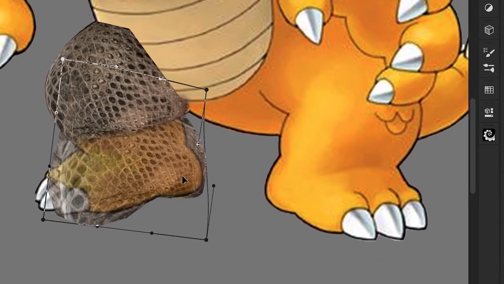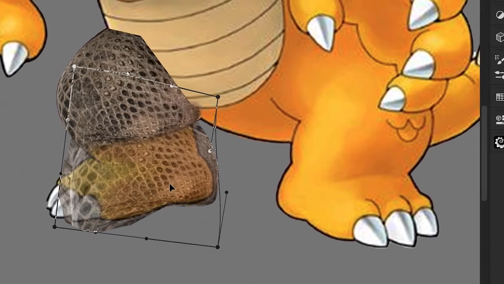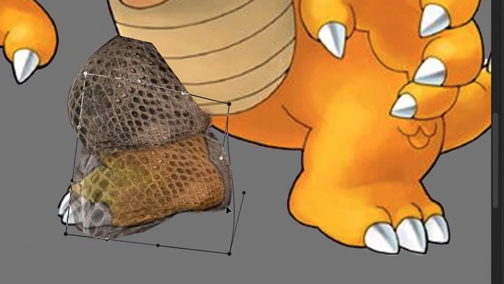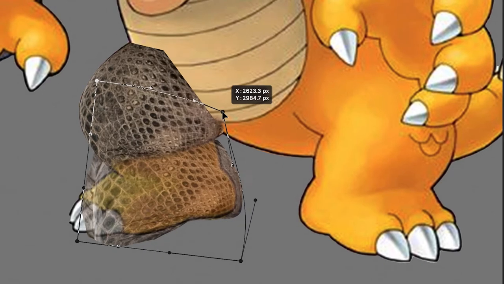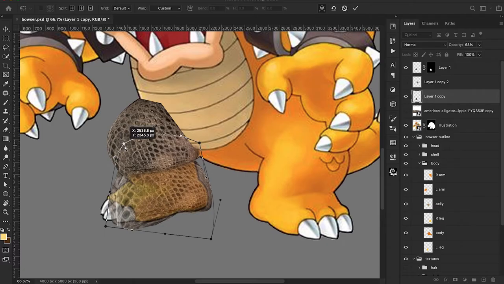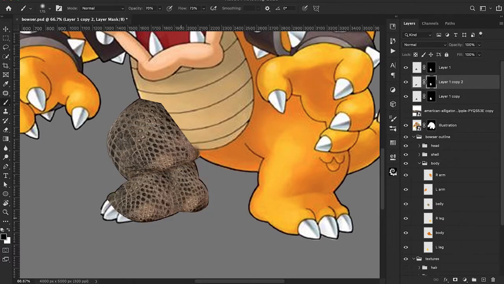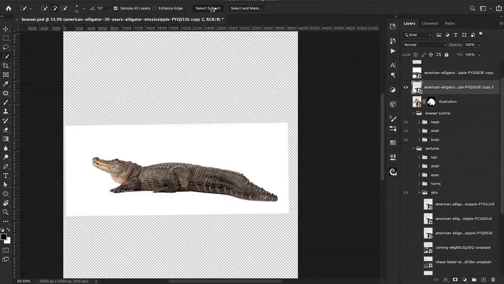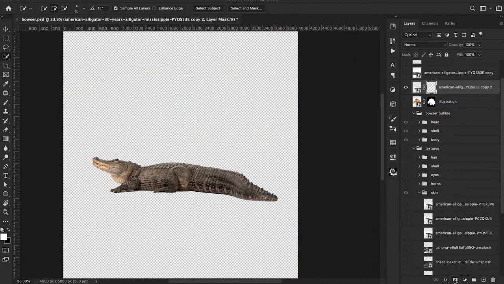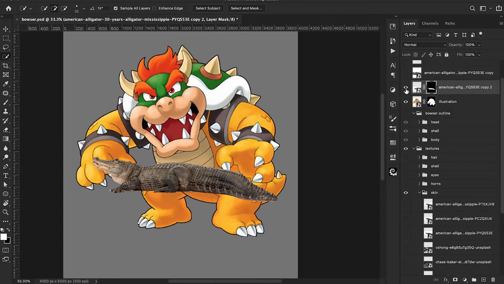All right, perfect. So we're going to do the same thing again with another texture. Repeating those same steps, just warp it, try to get it around the contour of the body. Once we have that in place, we're just going to softly erase some of these unwanted areas to help everything blend in nicely.